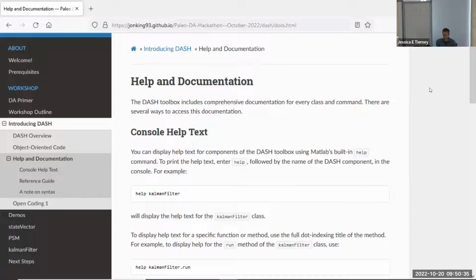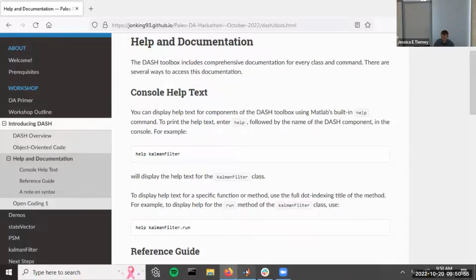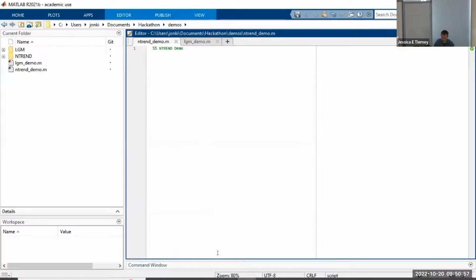Another really important thing to know about Dash going into it is that we've really tried to focus on having comprehensive documentation for just everything in there. There are a couple of ways to access this documentation. The first way is using help text, which is from the MATLAB console. So I'll show a little demonstration of this.